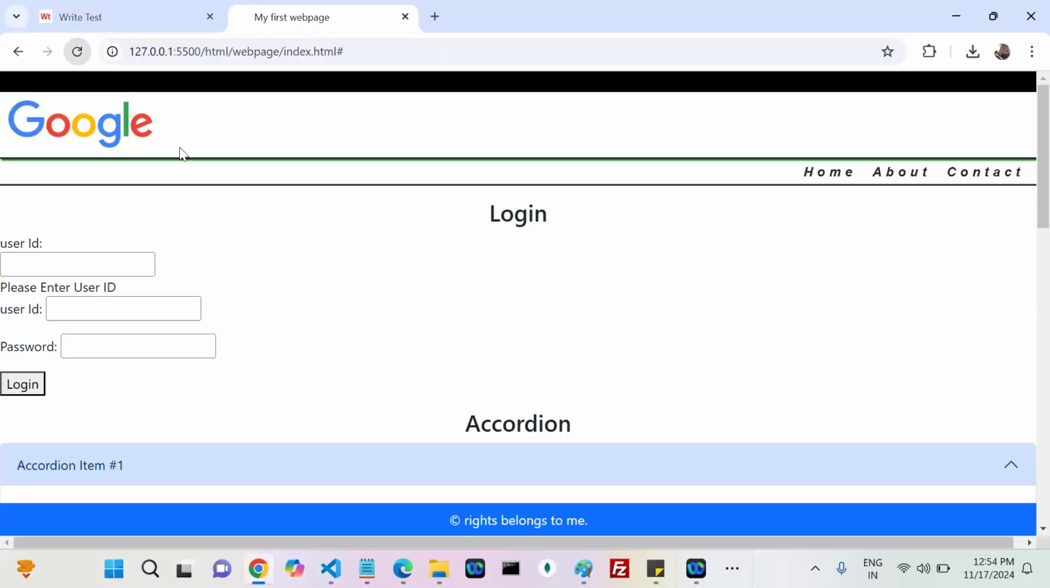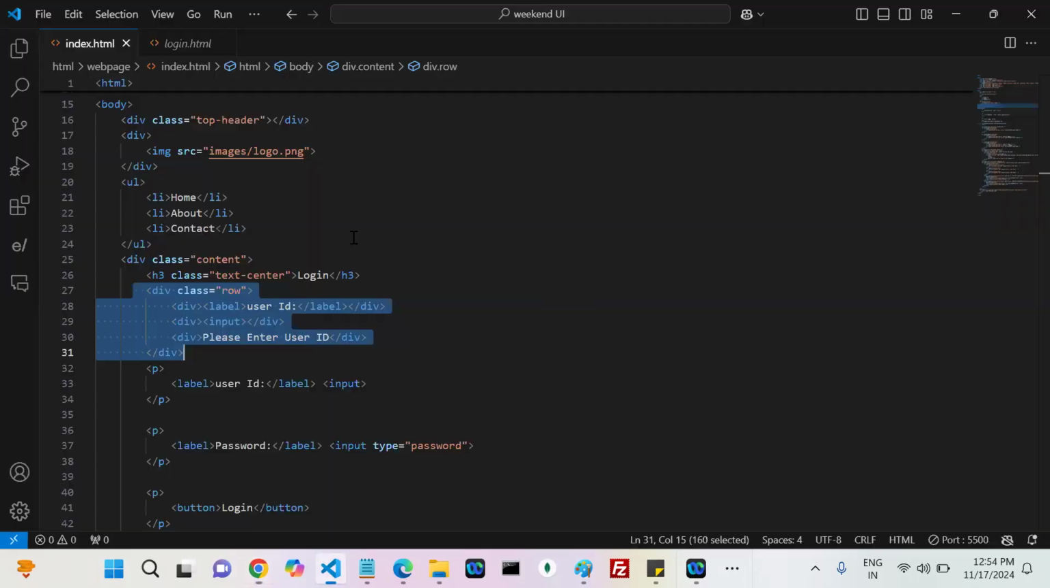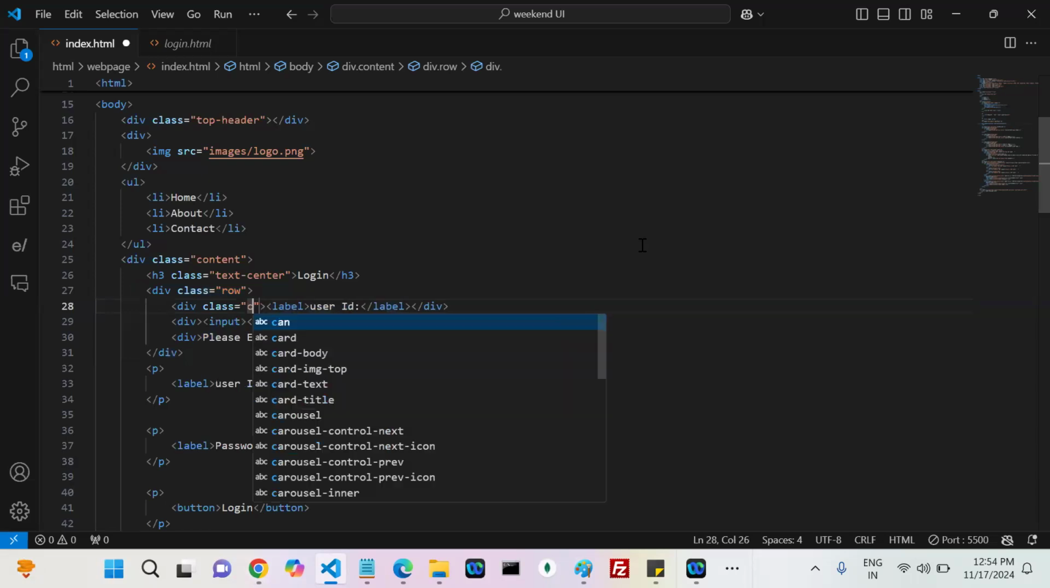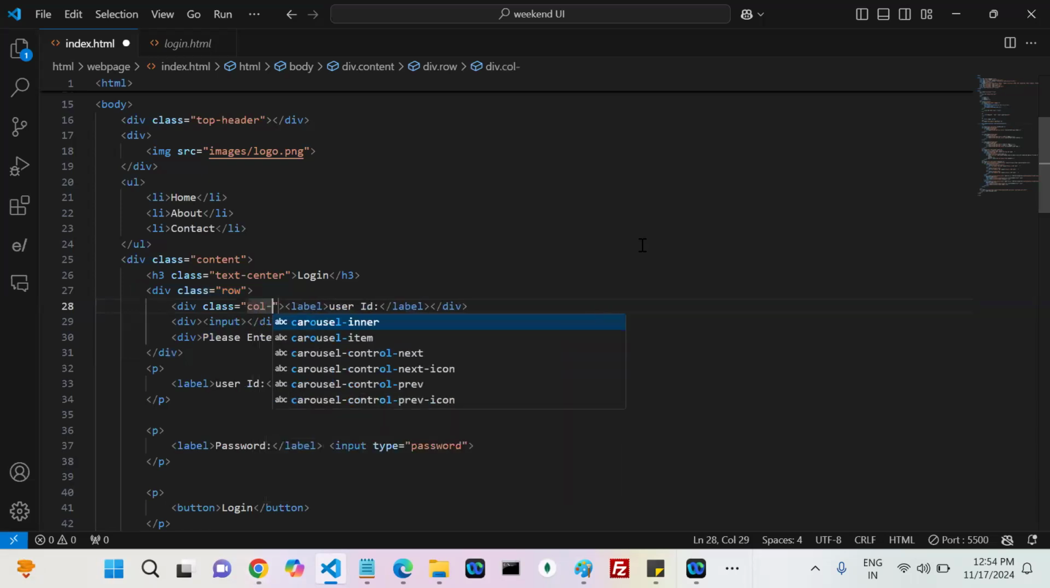Why? Because these are block level elements, right? Yes or no? Now I want to give the columns. So how can you give the columns? How many columns do you want to give? In your hand, how many columns are there? 12 columns. How many columns do you want to give for the user ID?